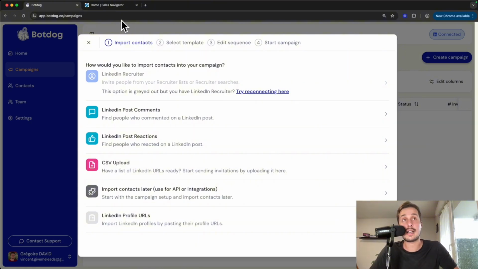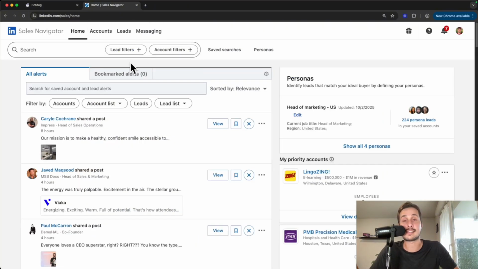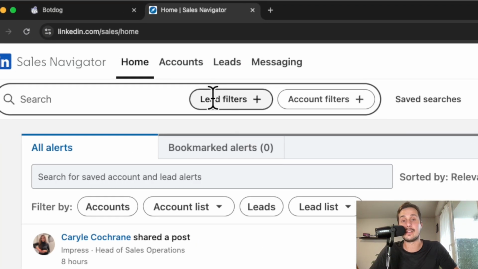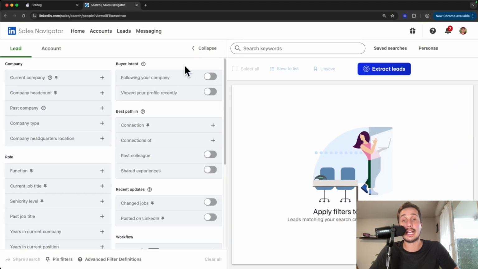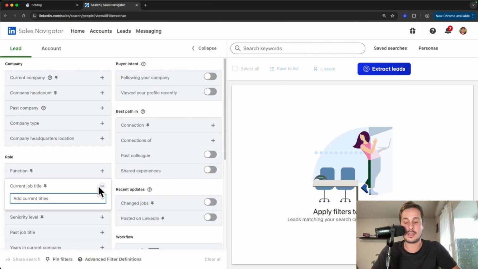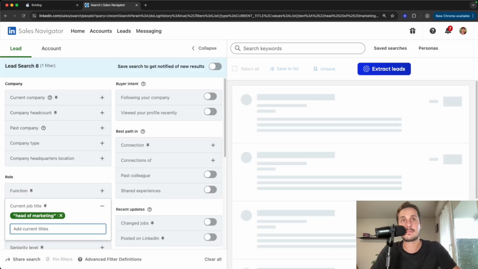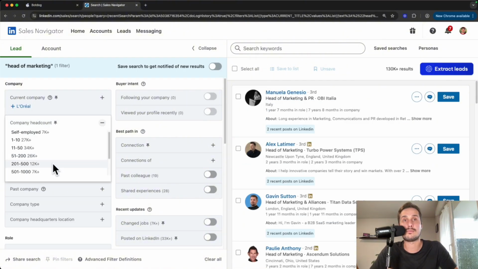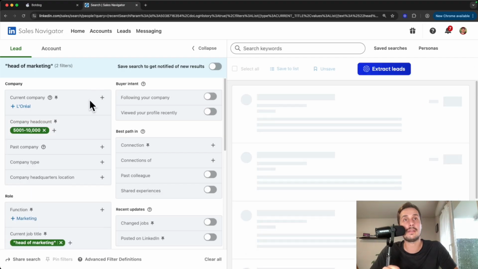So if we want to do that, we need to go here on LinkedIn Sales Navigator. Then we click here on Lead Filters. And here on the left, you see that I have all the filters I can use to find my best leads. So for example, let's say that we want to target people with the current job title head of marketing. Then we want the company headcount. Let's say we want to target big companies, so between 5,000 to 10,000 people in the company.